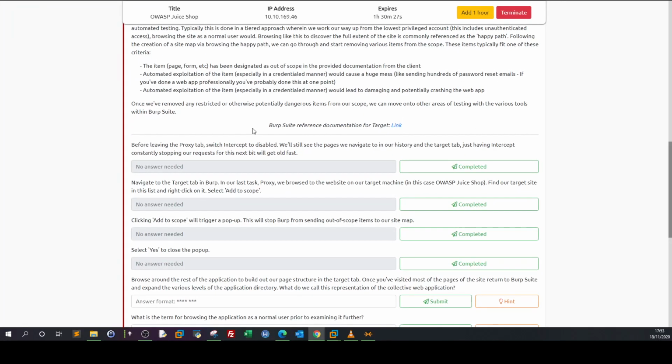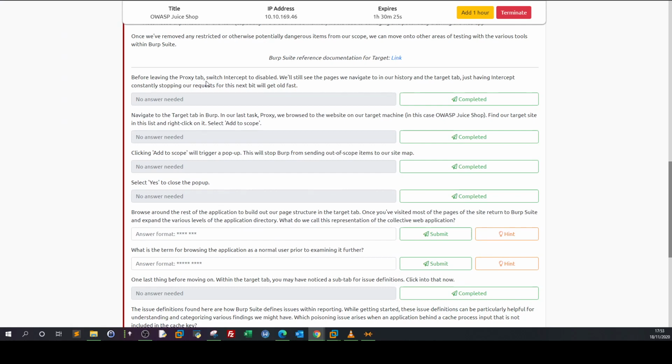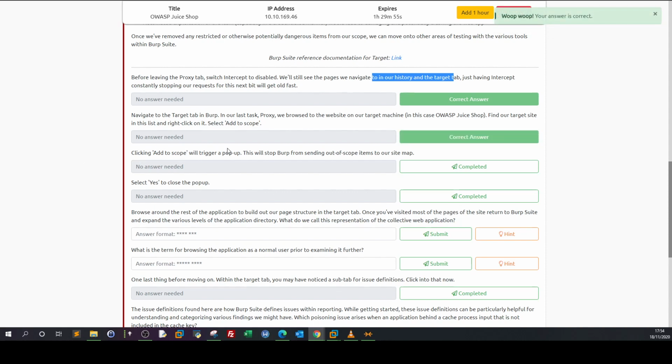Let's see the questions. Before leaving the proxy tab, switch intercept to disabled. We will still see the pages we navigate to in our history and the target tab. Just having intercept constantly stopping our request for this next bit will get old fast. Navigate to the target tab in Burp. In our last task, proxy, we browsed to the website on our target machine. Find our target site in this list and right-click on it, add to scope. We have already done this, if you remember. Clicking add to scope will trigger a pop-up. This will stop Burp from sending out scope items to our sitemap.